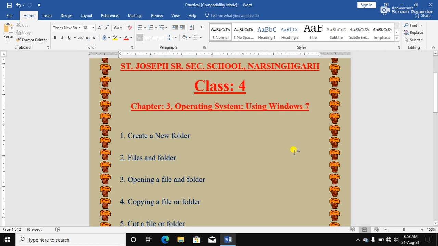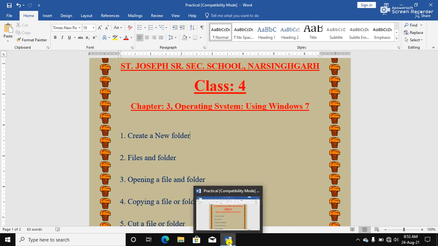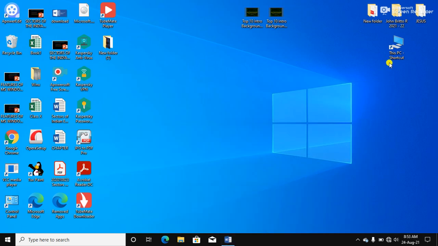Today we are going to discuss some practical portion of chapter 3rd. So your first practical is to create a new folder. So in your computer system, how can you create a new folder? So let's see how can you create a new folder.